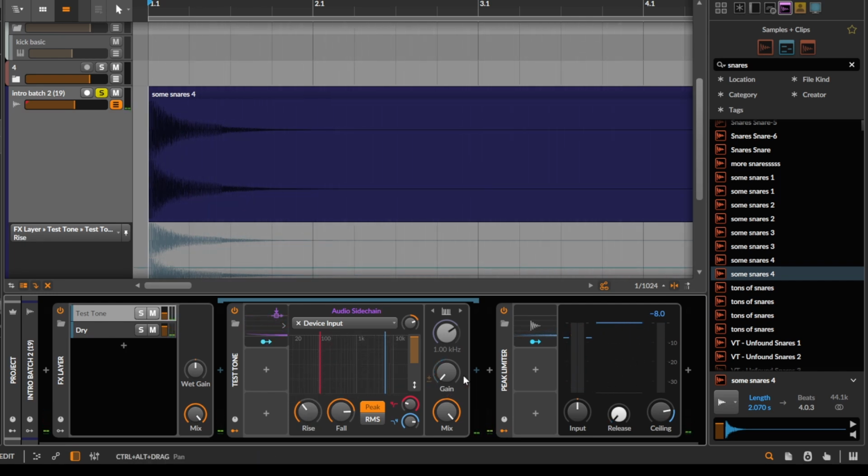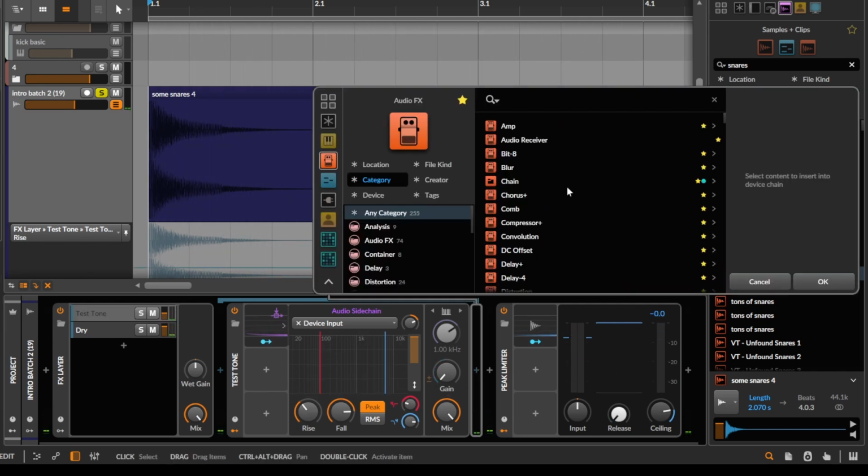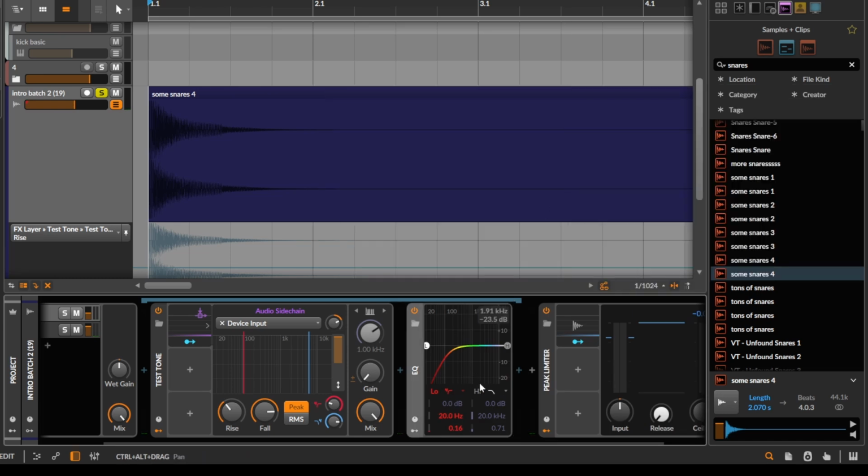We can do some stuff to this tail to make it sound a bit better, like for example we can filter it, of course, especially with white noise. We probably want to take out some highs.